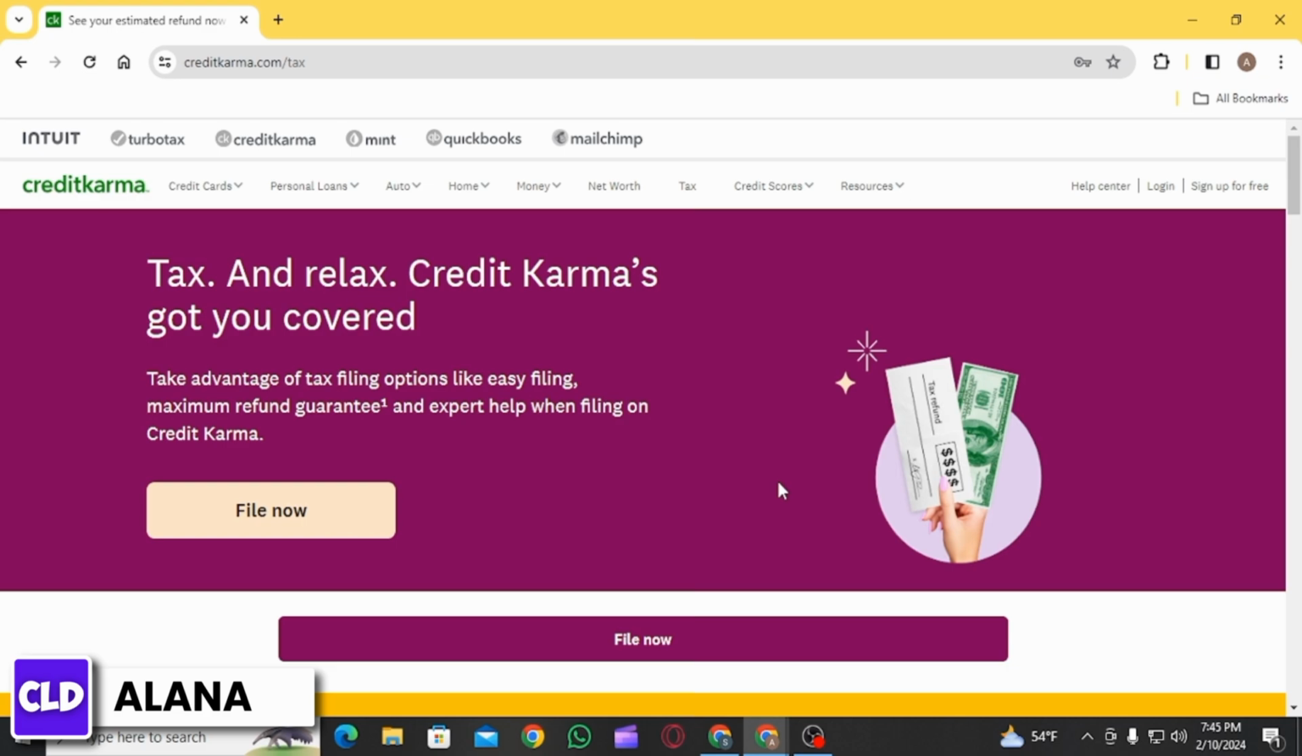Once you click on that option, enter the necessary information about your employee stock purchase plan sales, including date of purchase, date of sale, the purchase price, the sale price, and any other relevant details. Review the information you have entered to ensure accuracy.